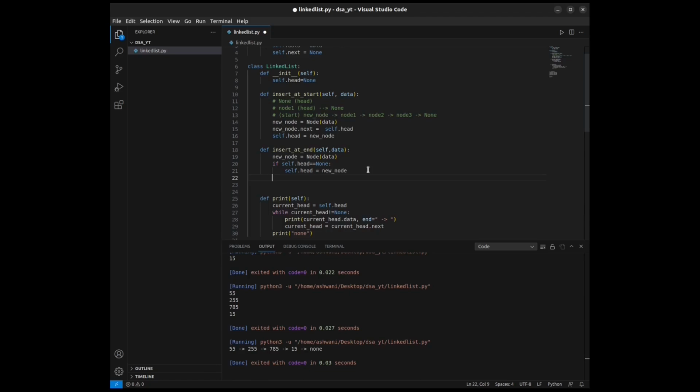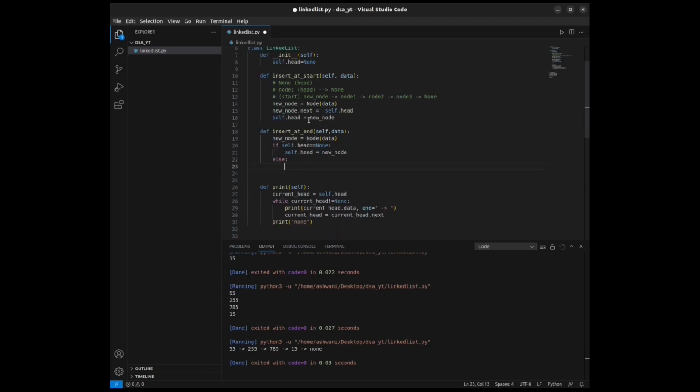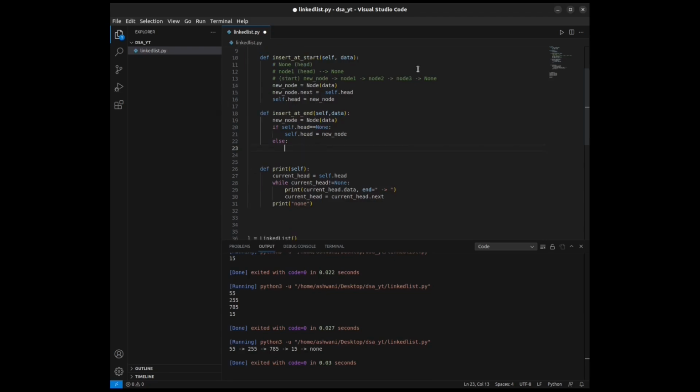After that, if that's not the case, then the else condition. So our head is not None, means it's a linked list containing some nodes like this one, and here what we have to do is insert our node in between this None and this last node.